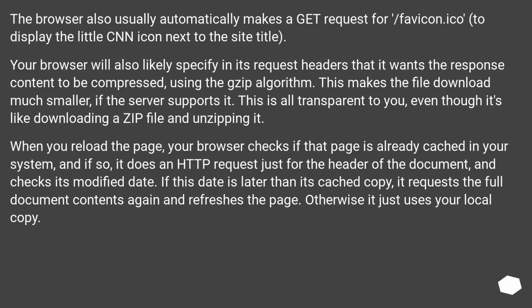The browser also usually automatically makes a GET request for /favicon.ico to display the little CNN icon next to the site title. Your browser will also likely specify in its request headers that it wants the response content to be compressed using the XZIP algorithm. This makes the file download much smaller, if the server supports it. This is all transparent to you, even though it's like downloading a zip file and unzipping it.